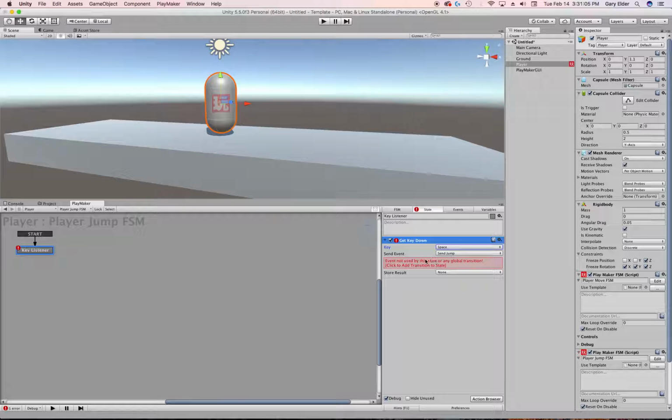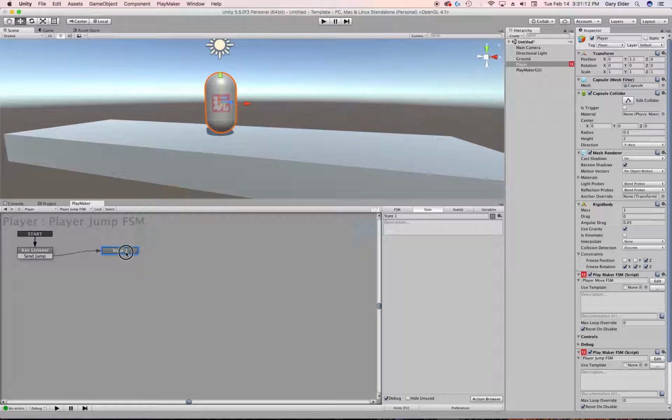And it says, hey, you're not using this. So if I click on it, it'll add it. And I need a state for this to go to. So let's add another state. It says, hey, when spacebar's been pressed, send the jump message to this state over here. And we'll call this state jumping.